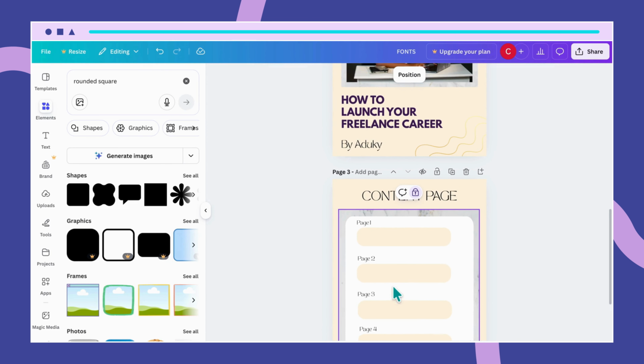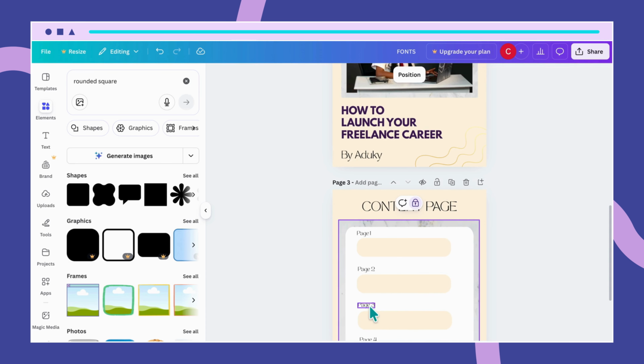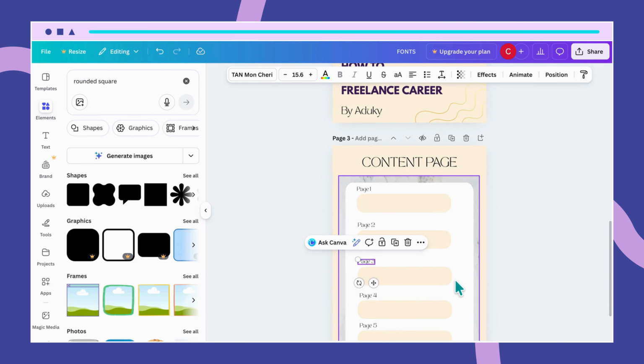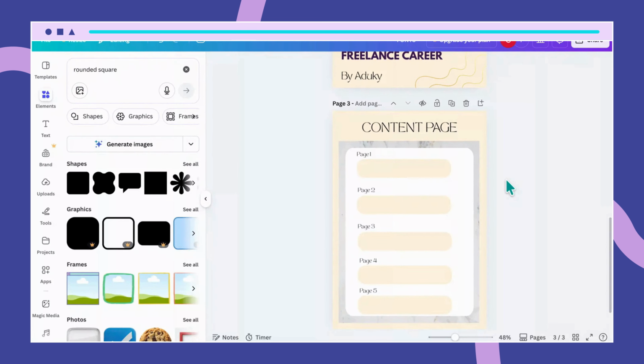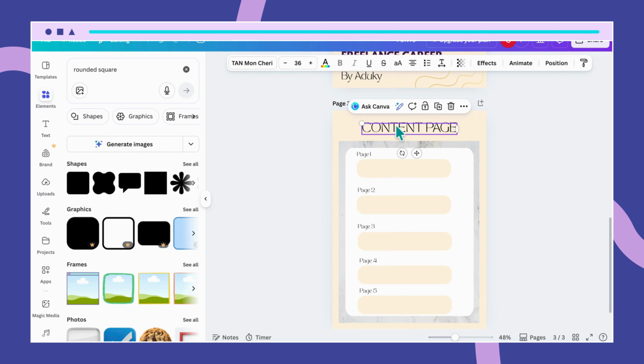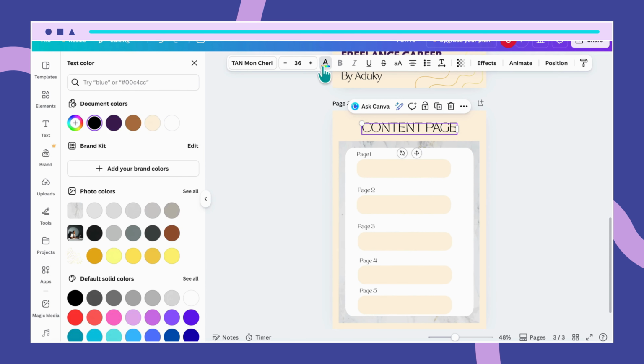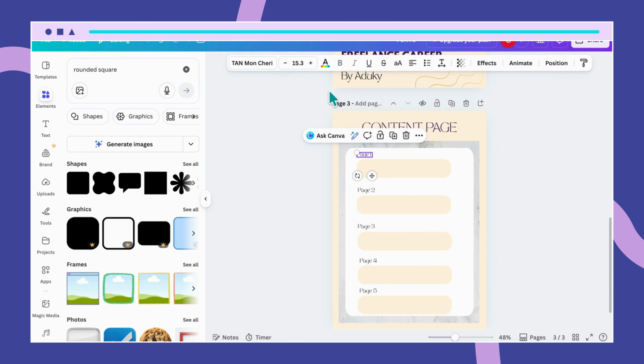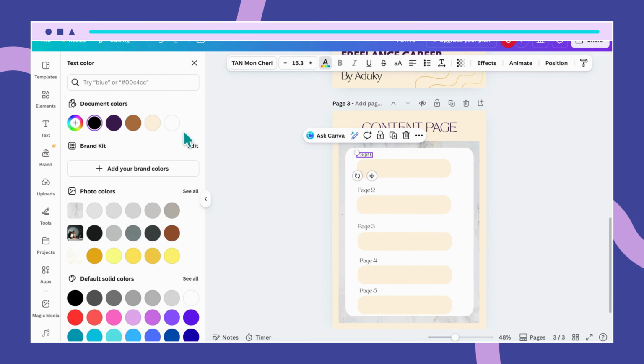Let's look at it again. Okay, so now let's change the colors. I'm going to start with the text, the title over here, content page. We're changing this to the dark purple over here. And all the text will be that color as well.